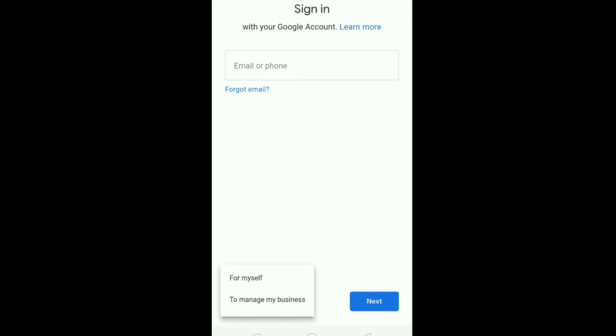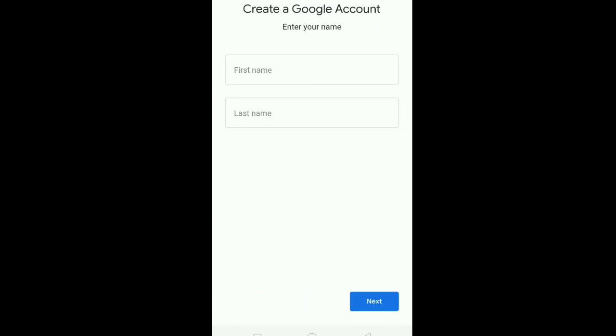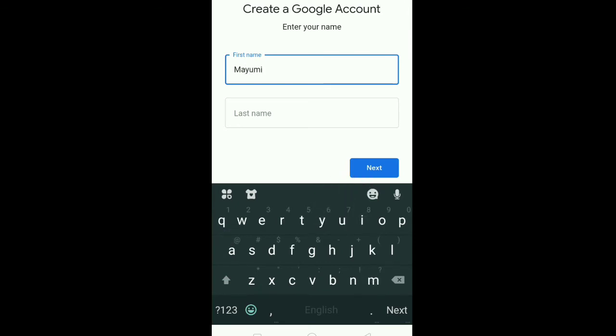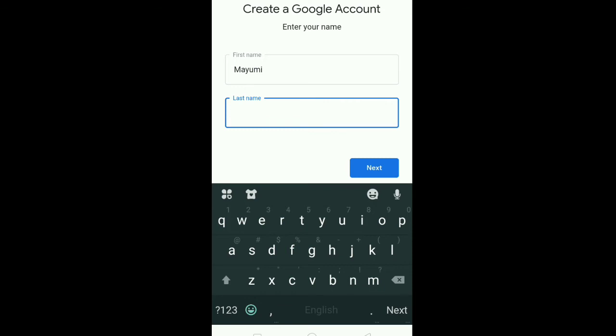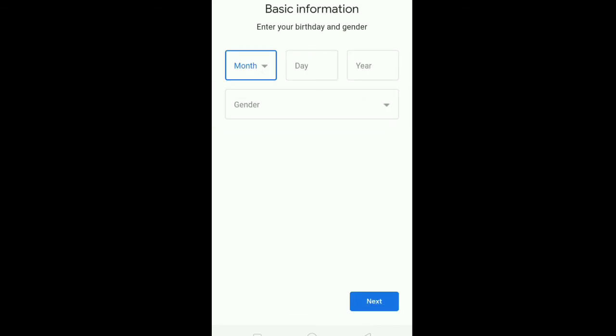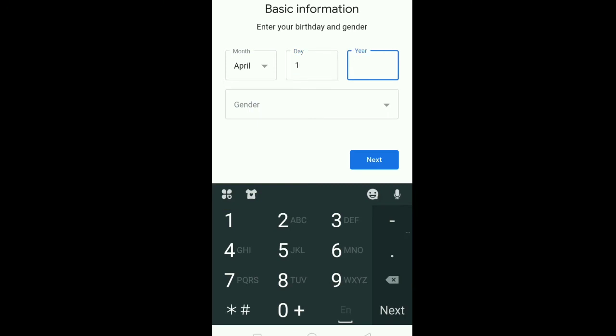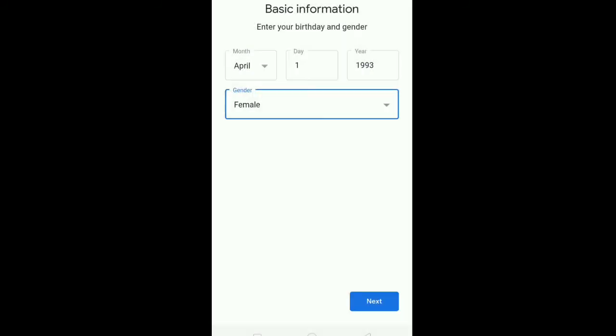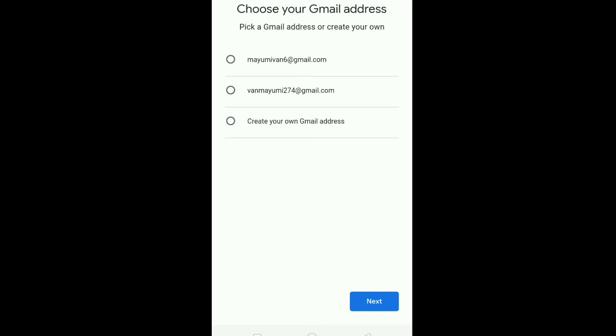click create account for myself, then sign in your name, last name, example lang po yan. Your birthday, gender, of course, female, then choose pick a Gmail address, create your own account, keep nothing in first. Then enter password, reading number.